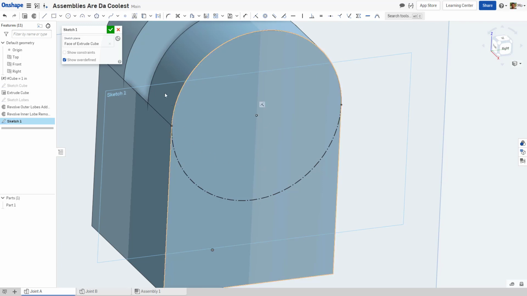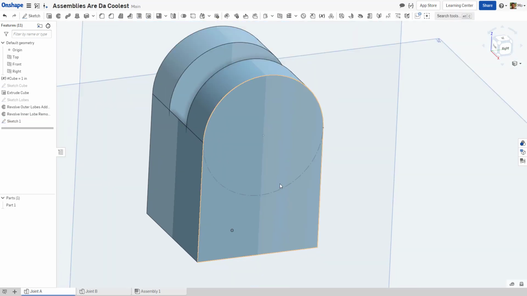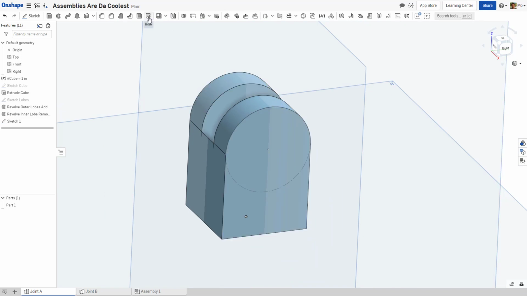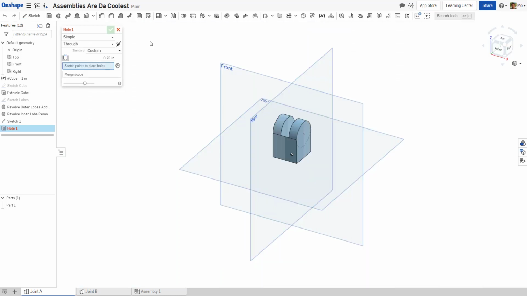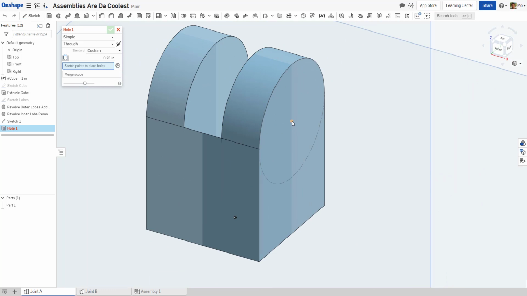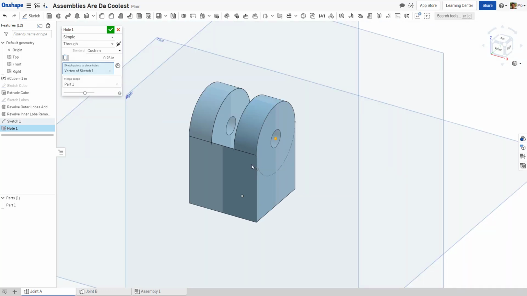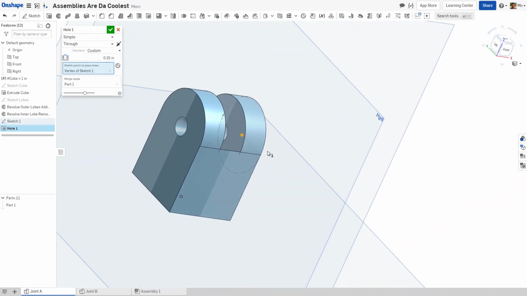With our point added, let's exit the sketch and move over to the Hole tool. In the previous workshop, we used the Extrude tool to cut our holes. Now, let's use a more sophisticated tool. You'll notice that rather than selecting a sketch region, we are simply asked to select a point on our sketch. If we select this point, a hole is generated.